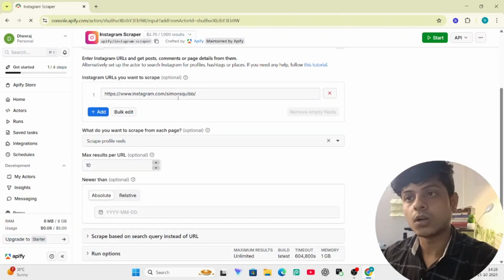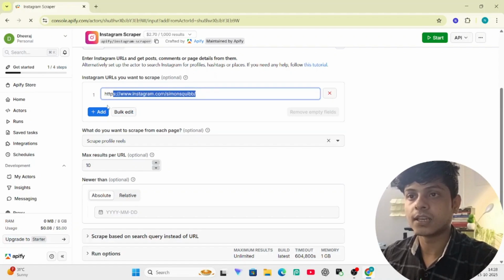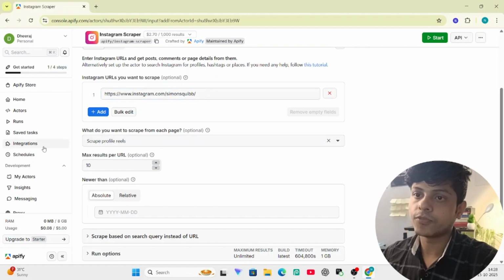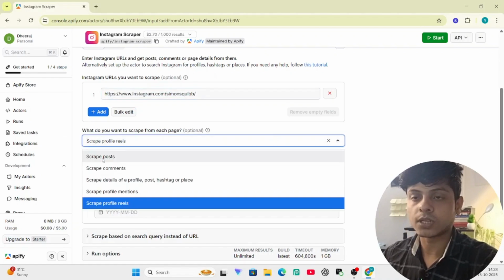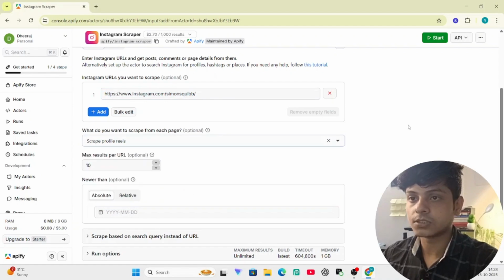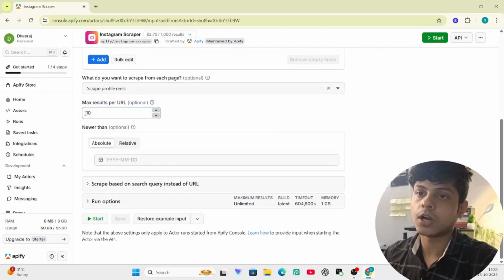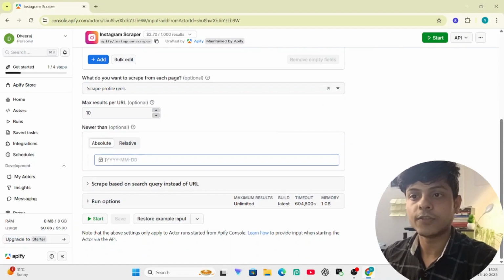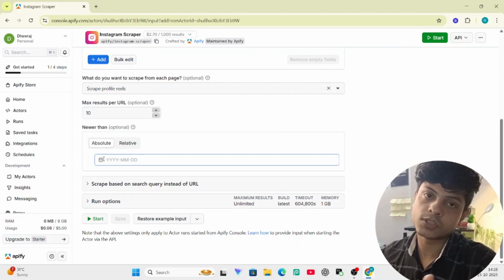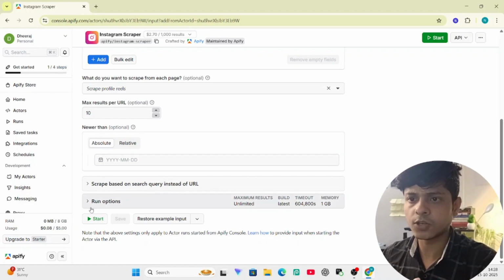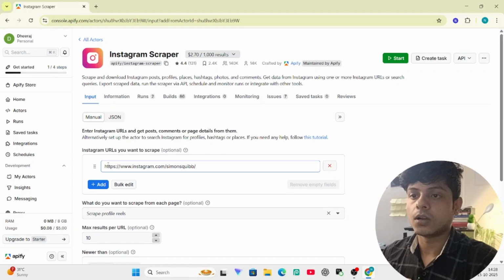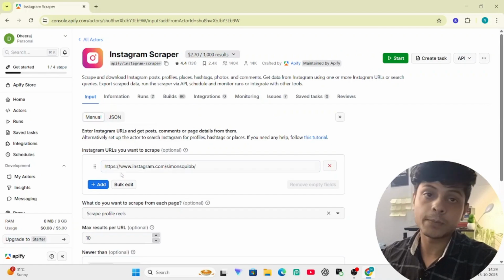First of all, you have to copy the link of the profile which you want to scrape. Like I have provided this link of a profile to scrape, and then you have to select which data you want to scrape: posts, comments, or profile mentions. Then you mention how many results you want per profile, and optionally the dates between which the video was uploaded. Then you just click on start and it will generate the data.